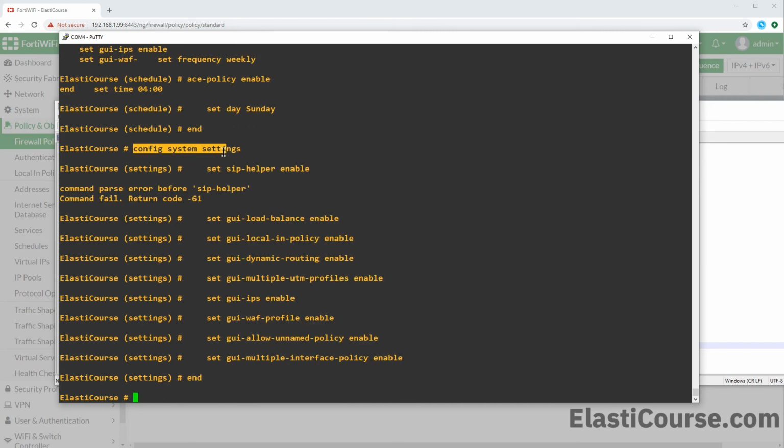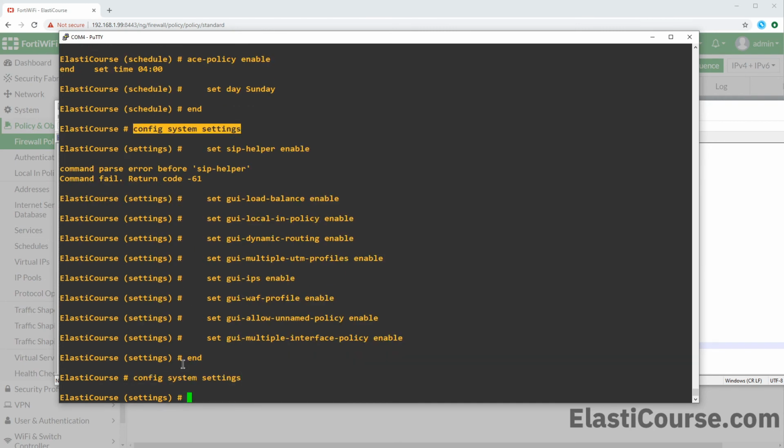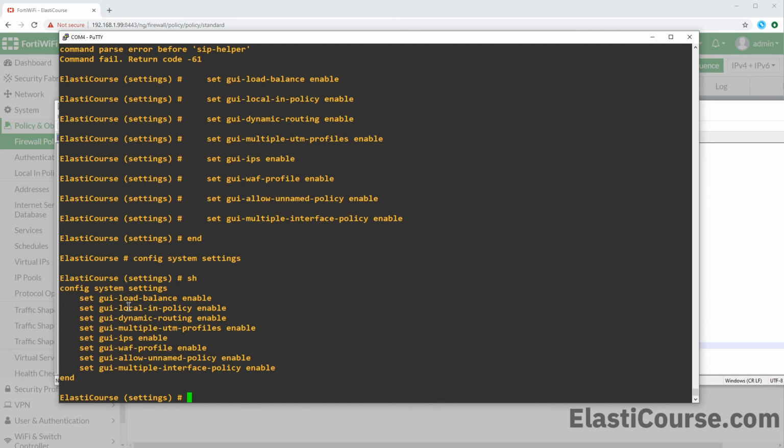Actually, let's go one more time to config system settings and let's do a show. You'll see in here we got the load balance enabled, the IPS enabled, all the important stuff, allow unnamed policy, just not that SIP helper, which we don't need to worry about, we are not using.